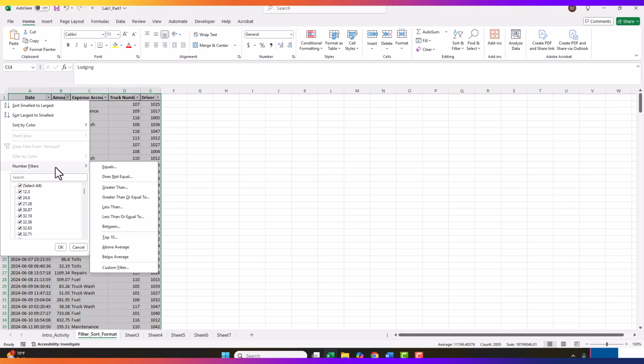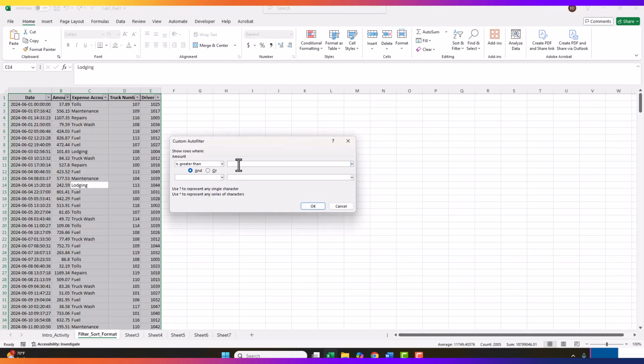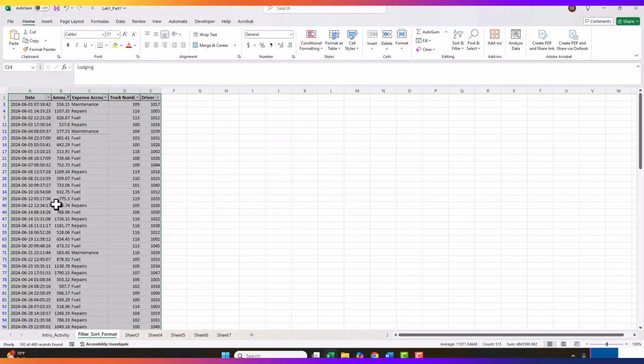In this case though, we wanted all the transactions that were greater than $500. So I'm going to put my mouse over number filters, select greater than, and then type in an amount here, $500, click OK. And you can see that the results that are listed are only showing amounts that are 500 or more. If you look at the row numbers, some of the rows are missing because some of the values aren't being displayed. They're still there, they're just being filtered out.